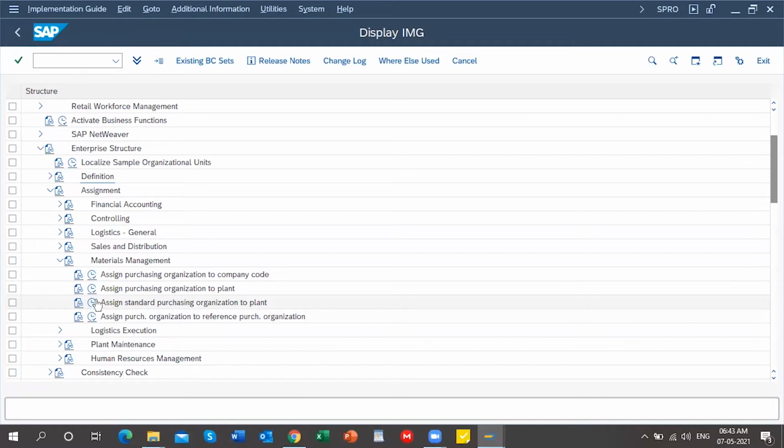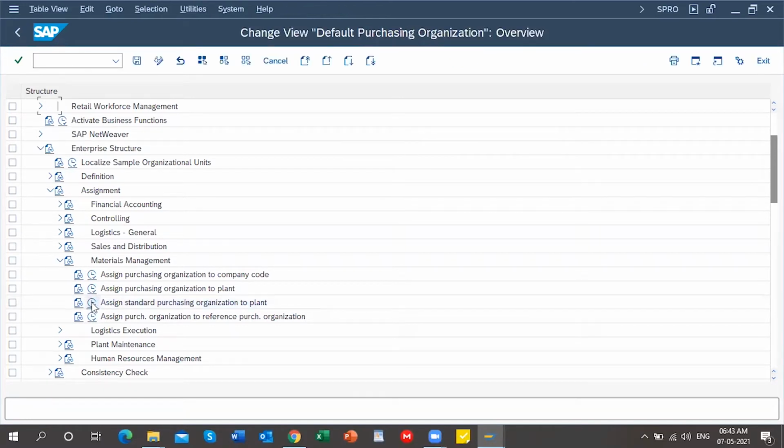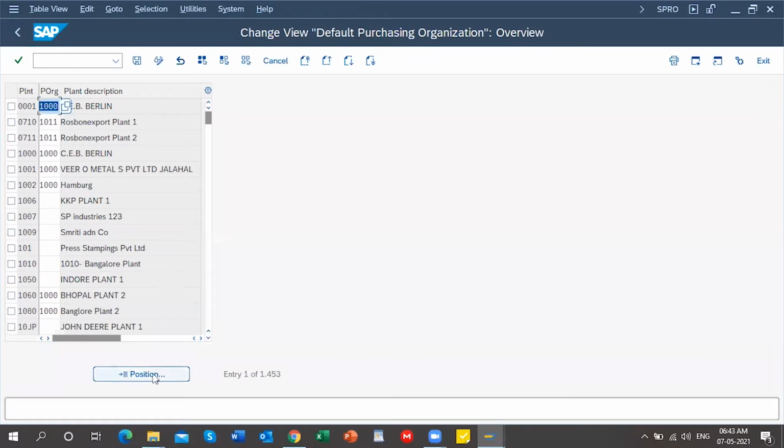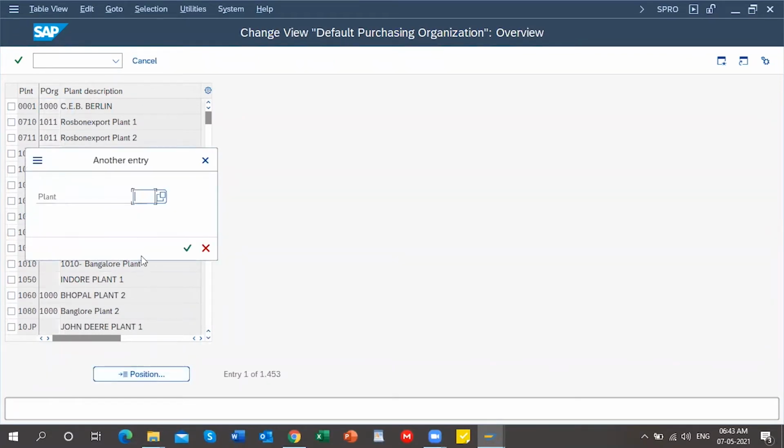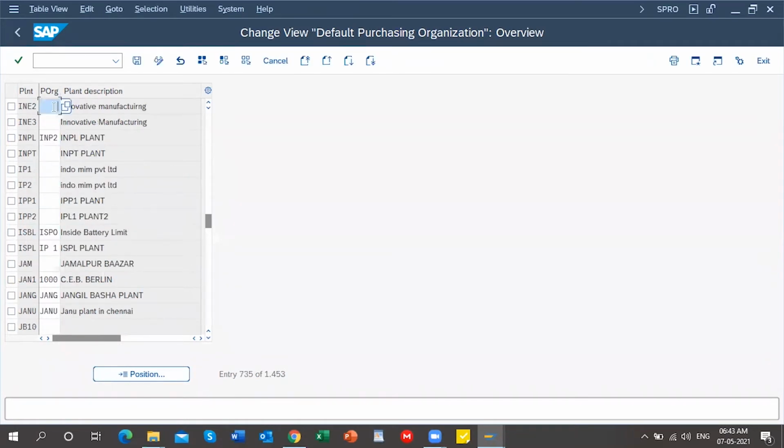Here, click on the icon Assign Standard Purchasing Organization, go to Position, and enter your plant number. Then you need to enter the standard purchasing organization number, which is IPN0.